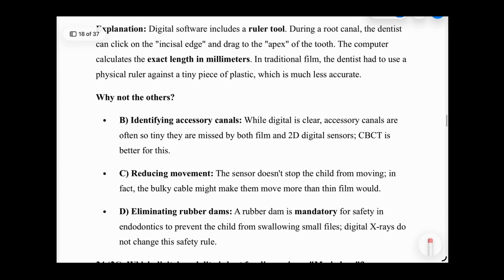So option B, identifying accessory canals. While digital is clear, accessory canals are often so tiny they are missed by both film and digital sensors. We need CBCT for this. So option B is cancelled.